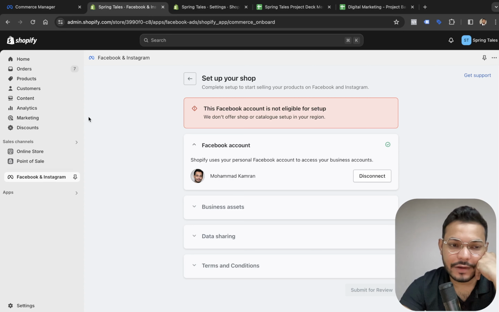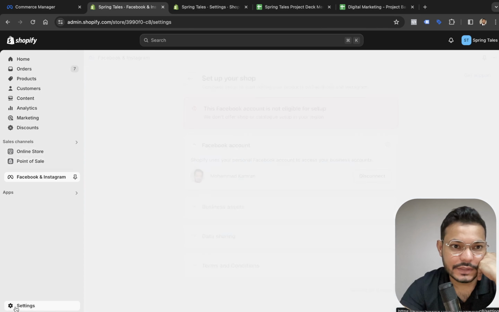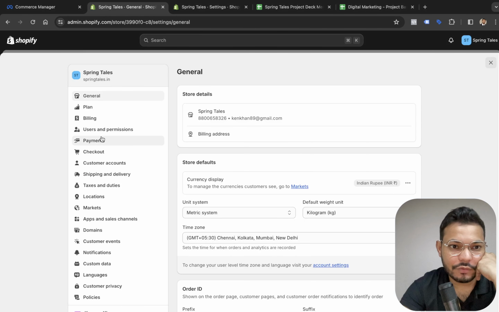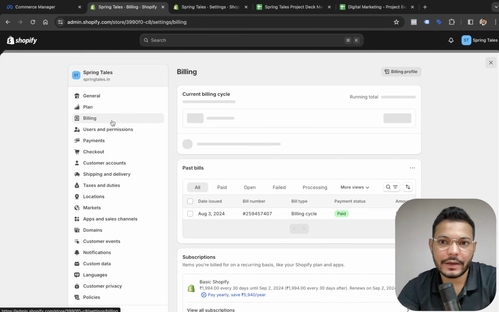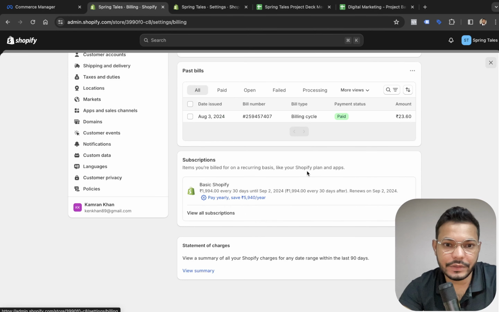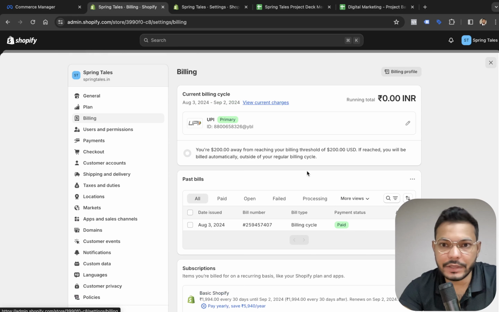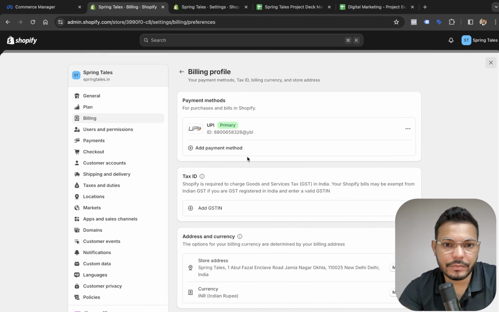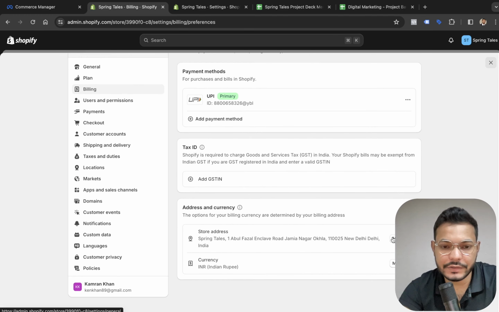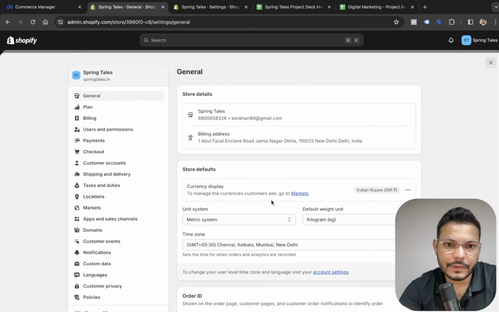Recently I found a crack for this problem, for which we have to get into settings, then into billing, and then click on billing profile. From here I have the address for India, and within these options I'm going to change it temporarily to the US. All right, so I click over here.